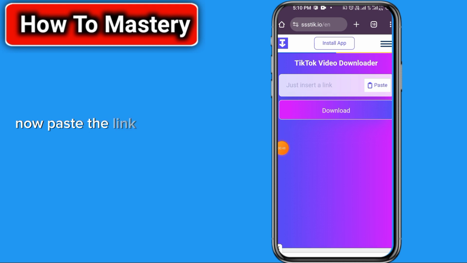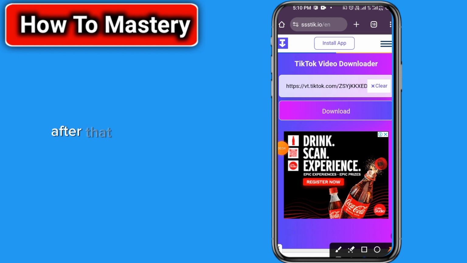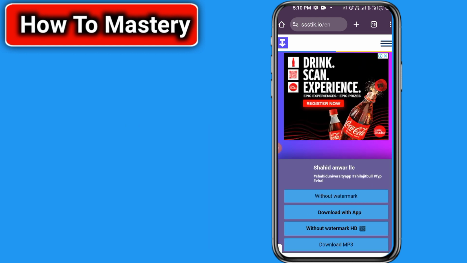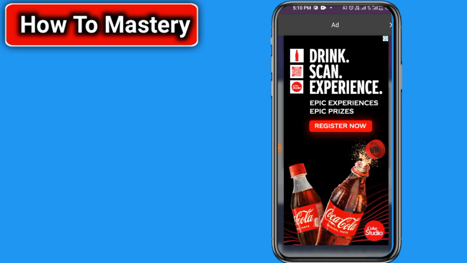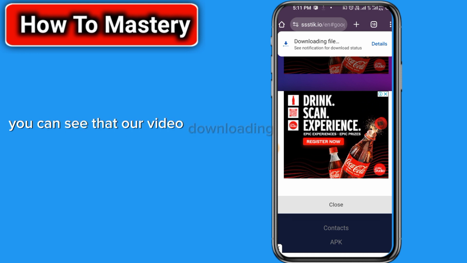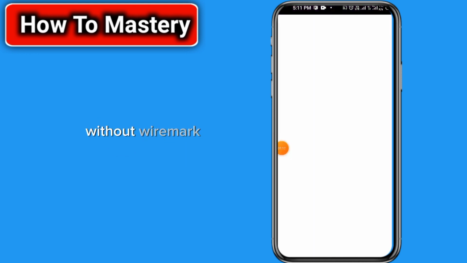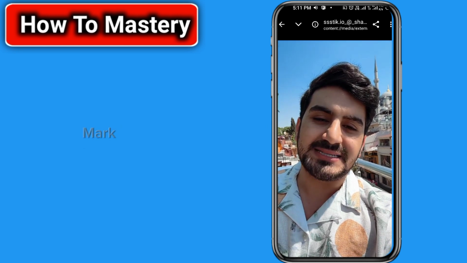Now paste the link of the TikTok video here. After that, click on download. After that, tap again, download without watermark. So here you can see that our video downloading has started without watermark. Now, here you can see that there is no watermark on this video.